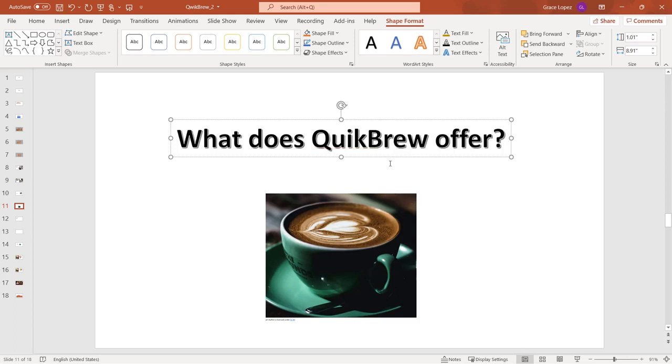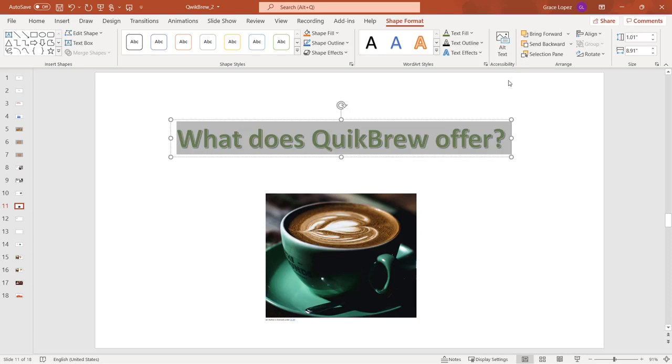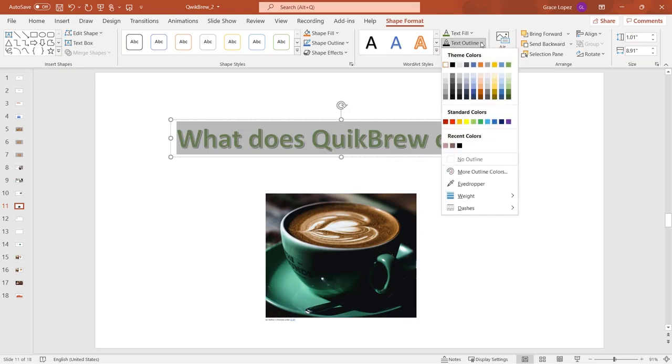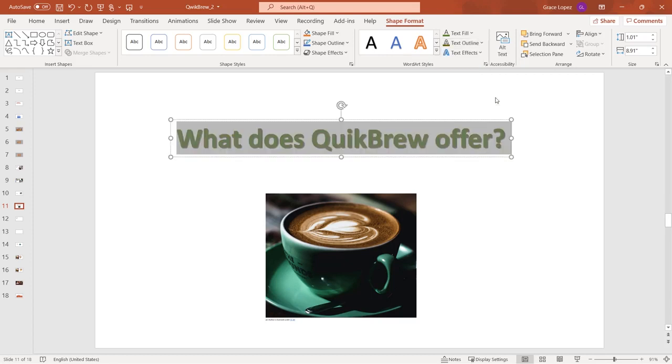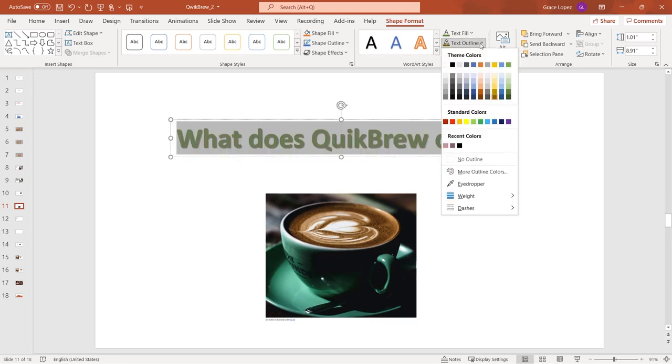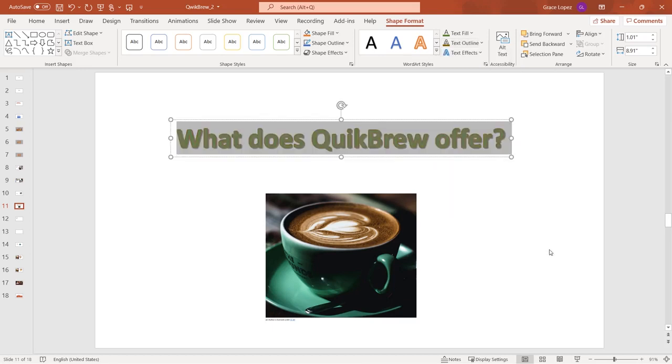Next, Grace is going to change the text fill color. She highlights the text, and on the Shape Format tab, she can choose which color she thinks will look good over this picture of a coffee cup. Looks like she's going with a shade of green to tie in with the color of the cup. You can also change the color of the text outline. Grace is choosing a golden brown color, similar to the coffee. She also changes the weight of the text outline so that the color becomes more prominent.